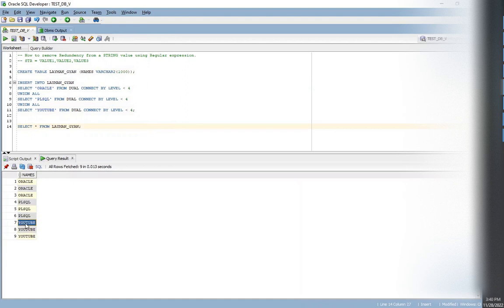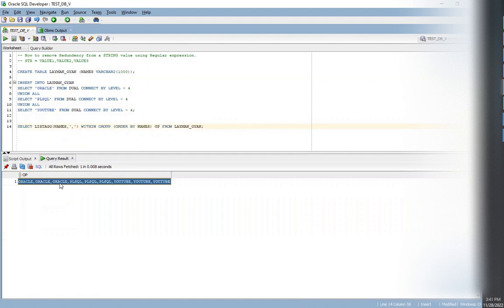As I mentioned, I'm not talking about records, I'm talking about strings. So let's make a single string out of these records. I'll use the list aggregate function for this column. This is our final output. Sometimes we come up with this kind of string in our projects.